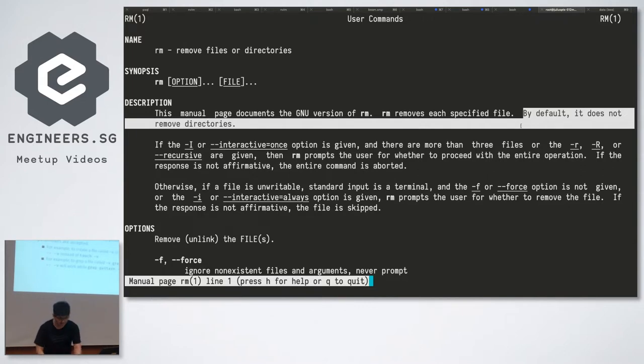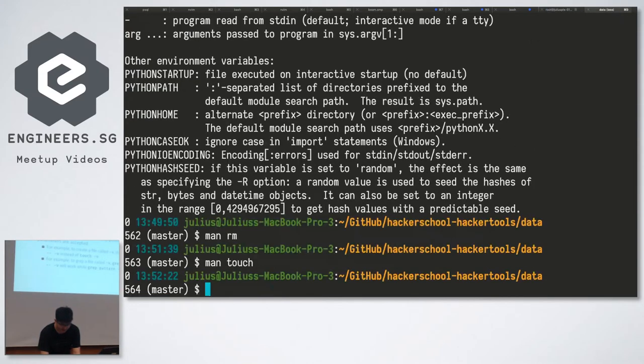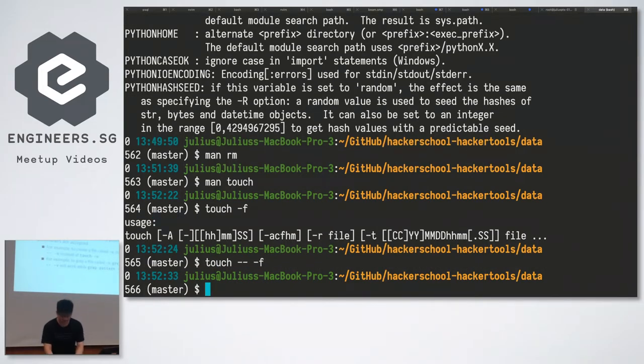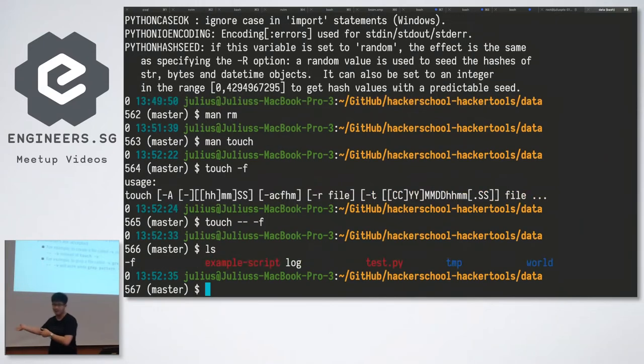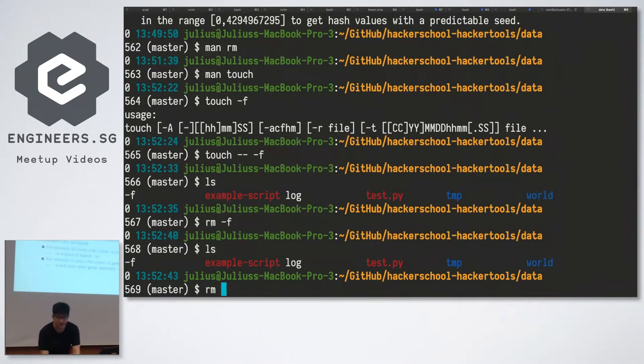That's all it's doing. If I do touch -f directly, you see that it will just fail, because -f is supposed to mean something else. But if I do touch -- -f, and then list the files, now you have this file called -f. It's the same thing if you want to remove a file. You cannot just rm -f, it wouldn't do anything. You have to rm -- -f. So whatever comes after -- is not a flag anymore.